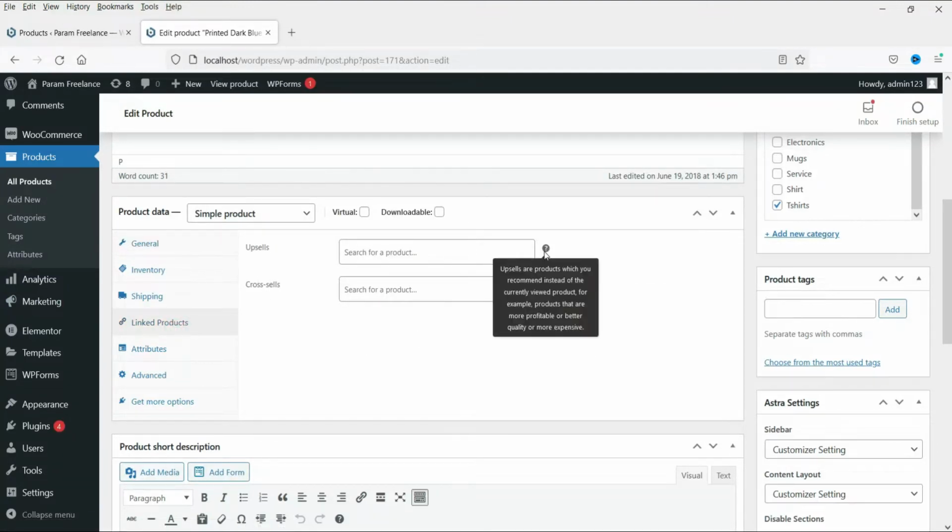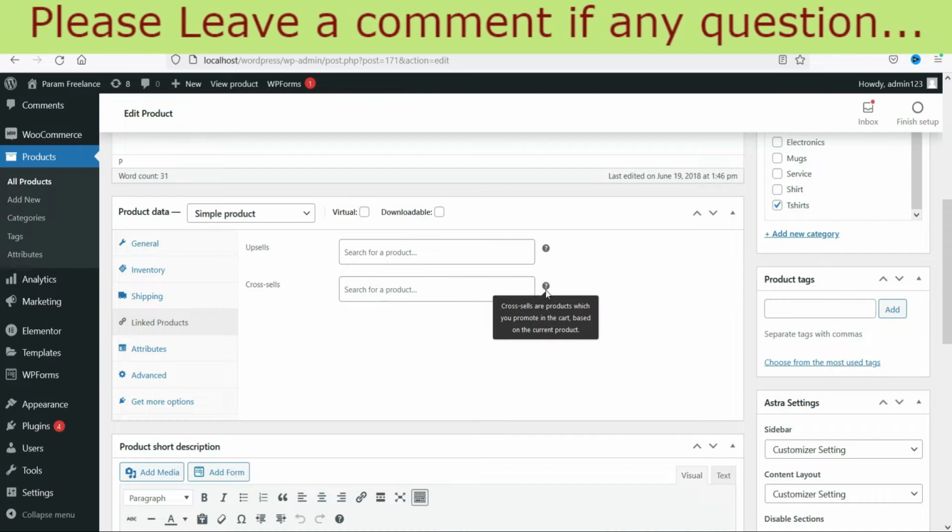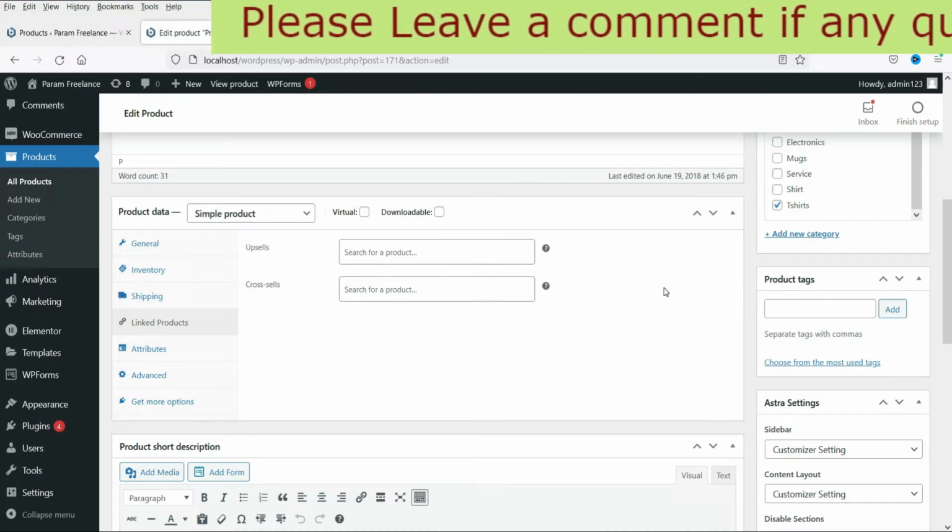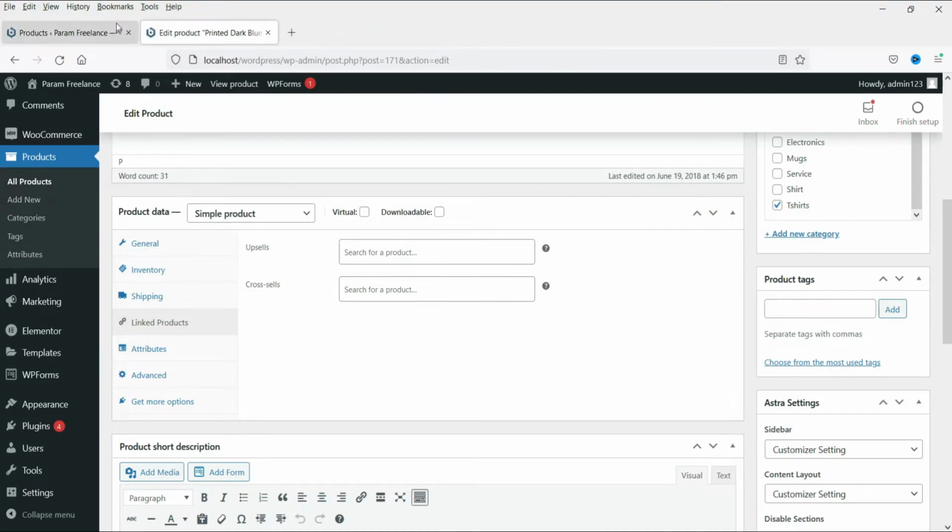Now when you hover over this icon, you will see upsells are products which you recommend instead of the currently viewed product. For example, products that are more profitable or better quality or more expensive. Now cross sells are products which you promote in the cart based on the current product. Okay, so let me try to add some upsells.